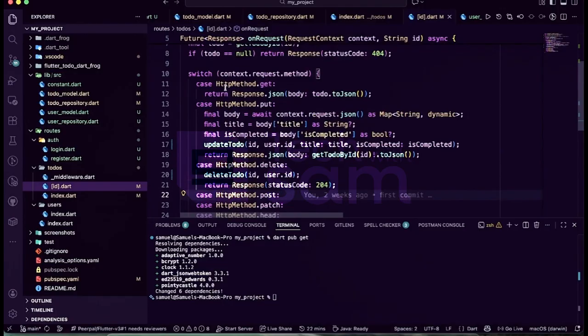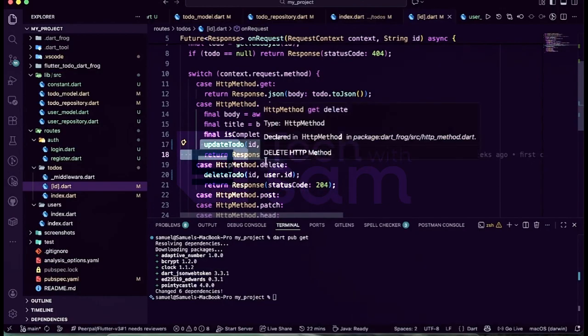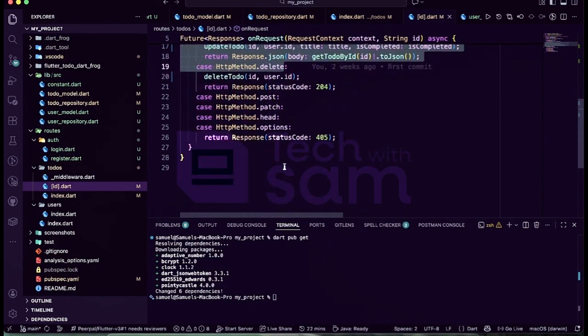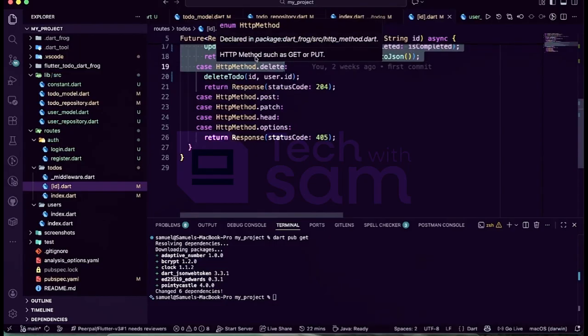Basically, what we are requesting now is the ID of that user. So the user must be registered. We must pass the ID of that user for us to be able to perform any of this functionality. With this, we have been able to secure our todos, tokenizing the user authentication.